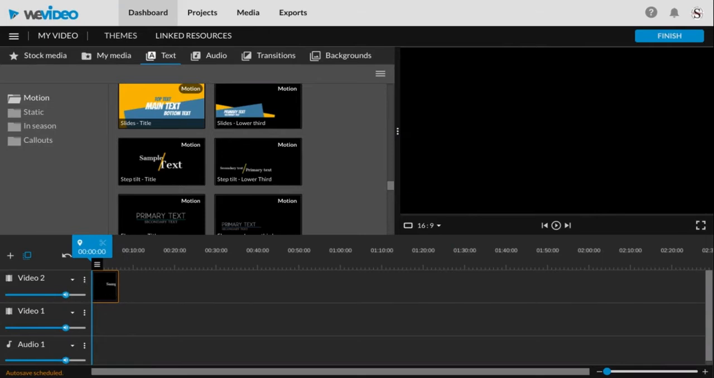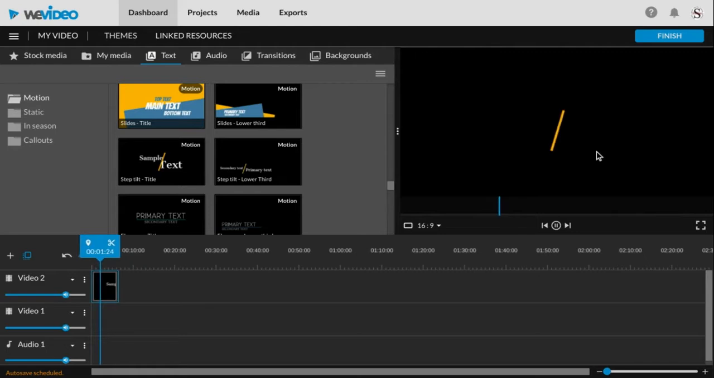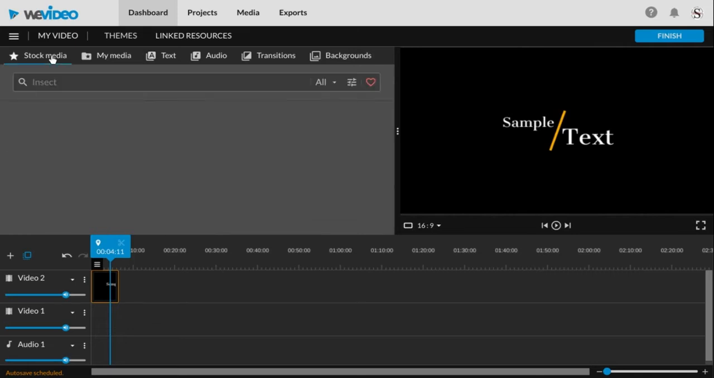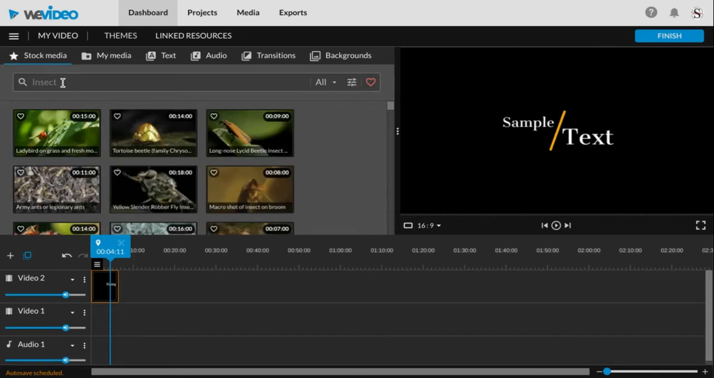So after you do that, you could watch it, and yeah, it looks good. I think it looks nice. But there's only one problem. The background looks kind of plain. And a way you could fix that is that if you go to stock media, you could search in a theme, your theme of the video. And our theme is ice cream, so we search in ice cream.